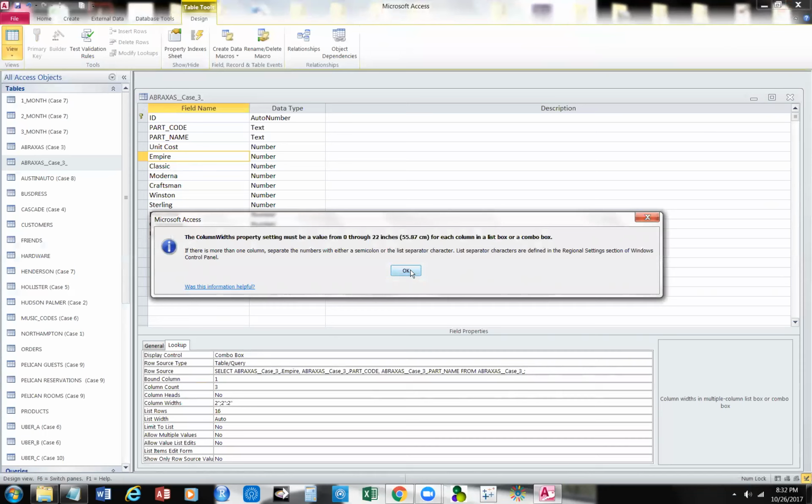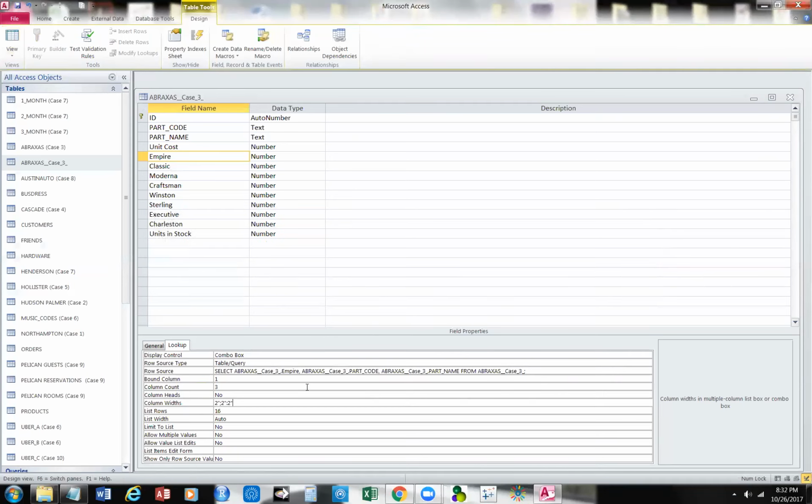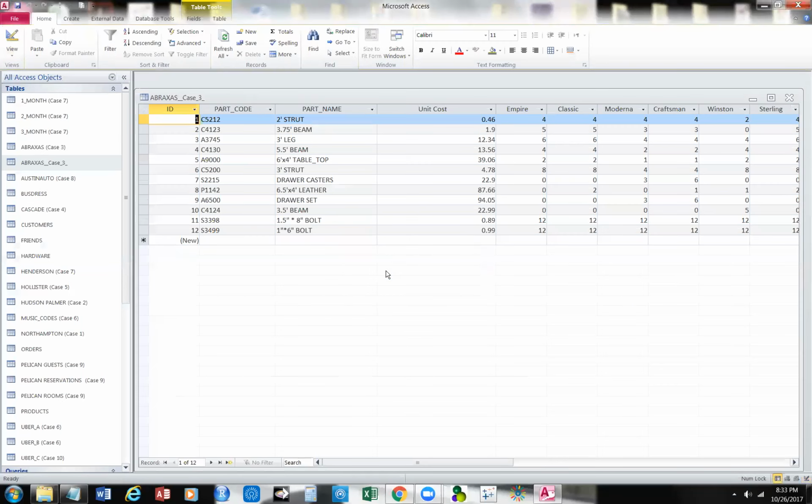The column width probably must be a value. Okay, let me come down here. I did something wrong, obviously. I'm going to do 2 inches, 2 inches, semicolon, 2 inches. And let's see what we got here. There we go.